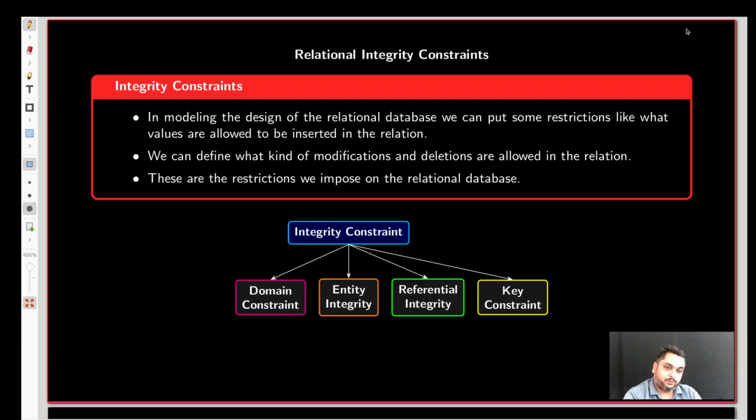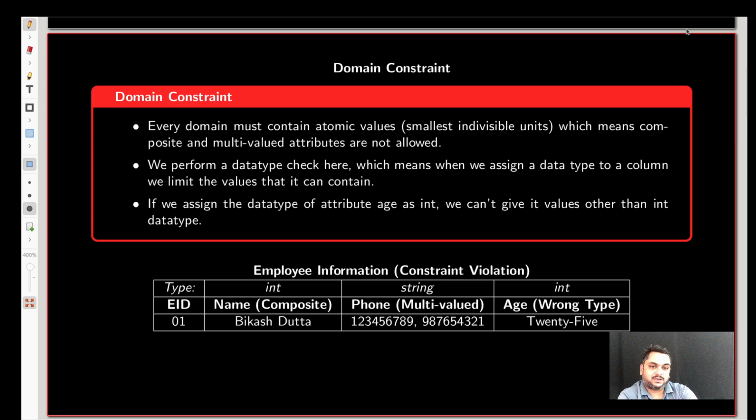If you try to insert incorrect values or incorrect data, the database should throw an error or notify that it cannot be done. So that is the concept of constraints. Let us see each of these constraints one by one.